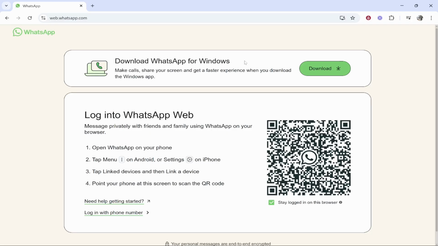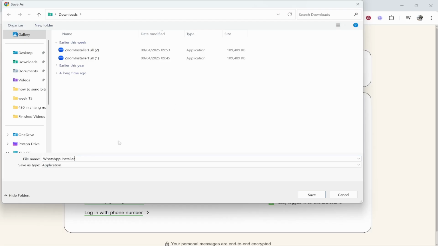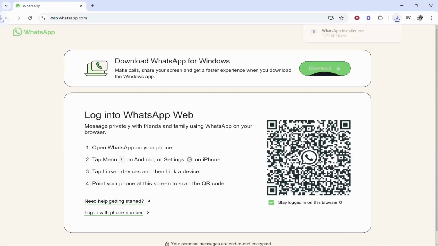Now, here we are on their website and we can actually download using this download button. So click on this. And then from here, we can go ahead and download the application. I'm just going to put it in my downloads folder. So click save and then open up the installation wizard.